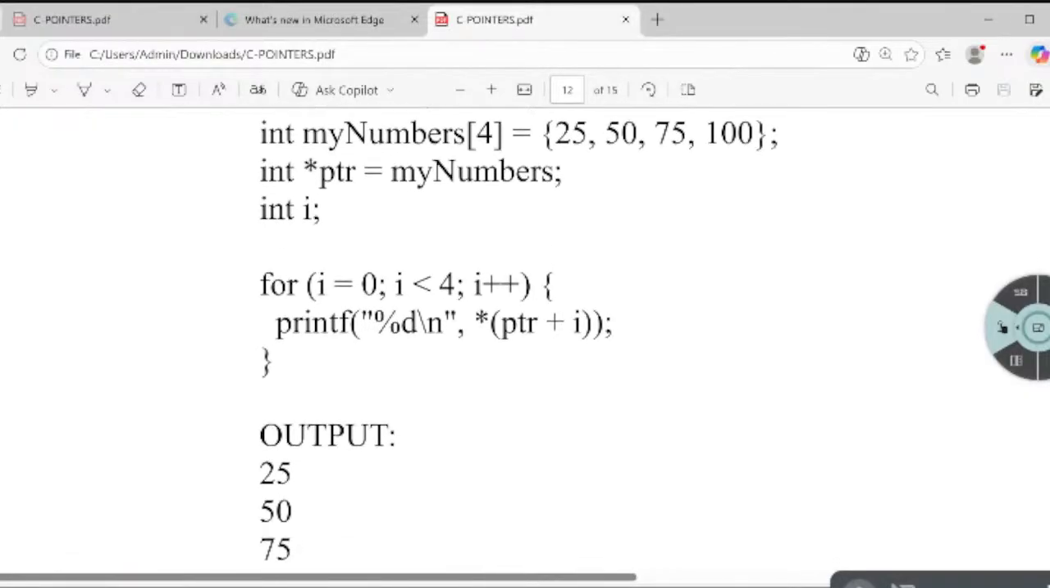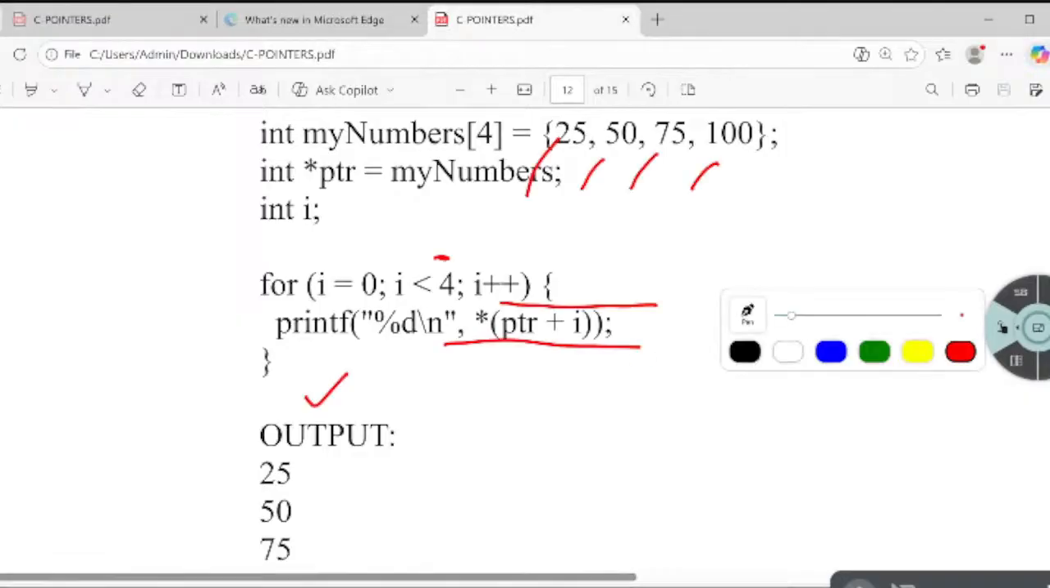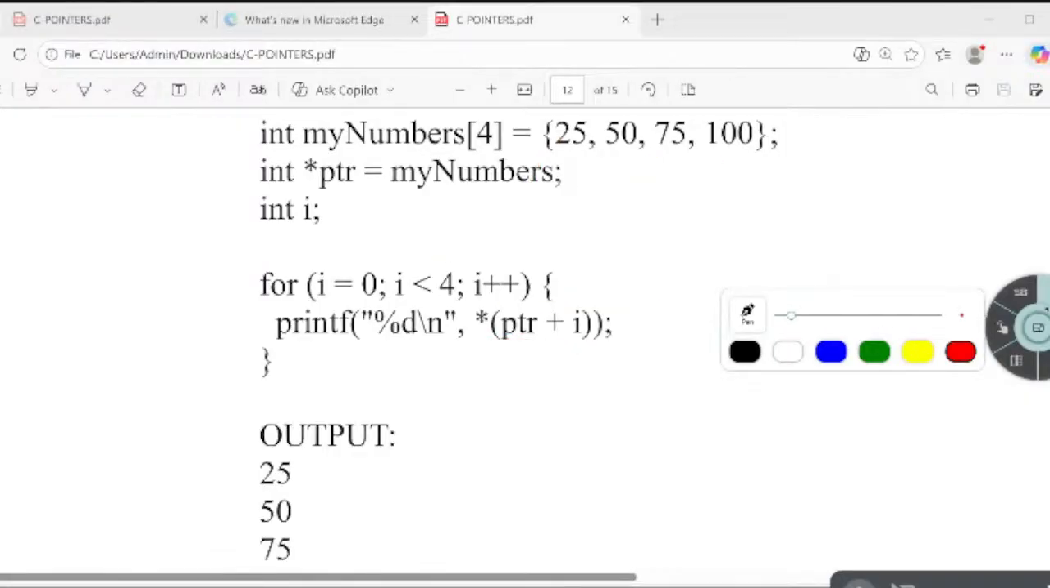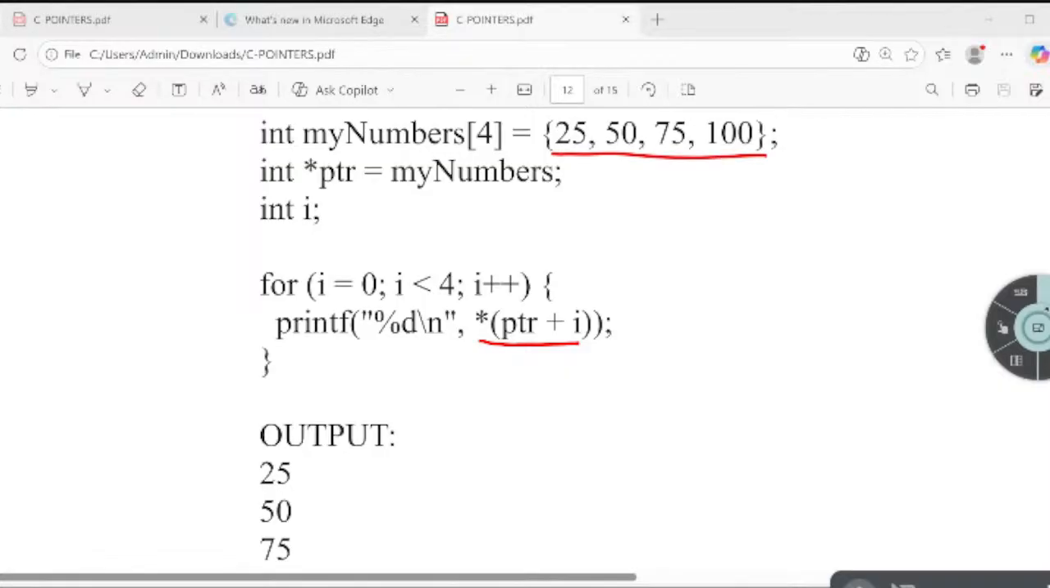Same program by using pointer, just notes. For the previous topic, right? PTR plus 1, PTR plus 2, PTR plus 3. The previous diagram is there, for that example. Just declare the array, initialize it, and give the name of the array. Assign the name of the array to the pointer. Assigning the name of the array to pointer means the pointer is pointing to the first element.